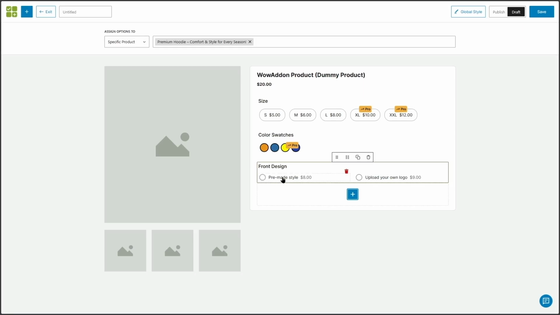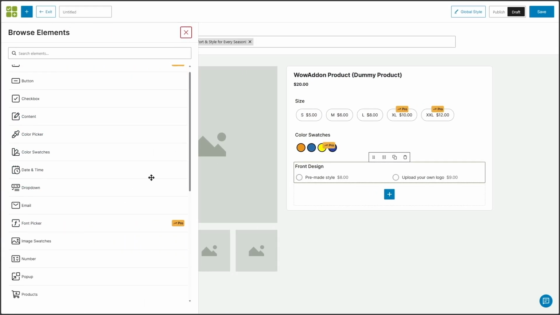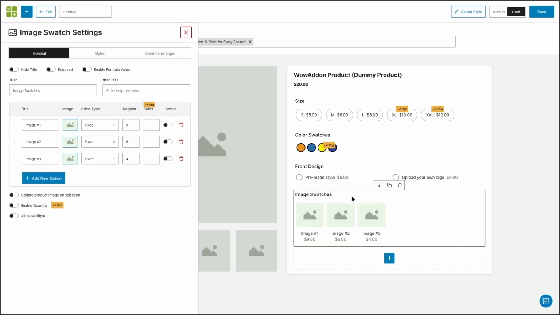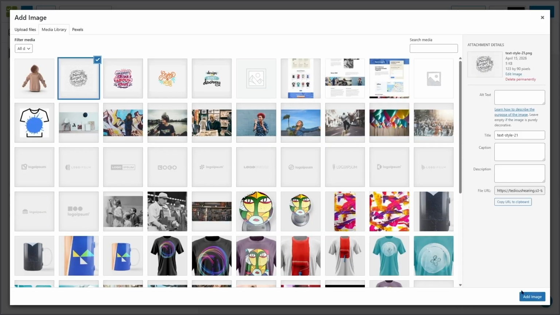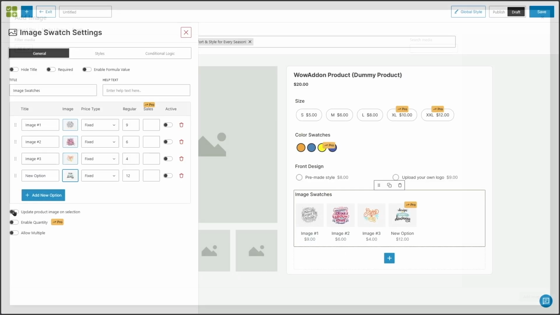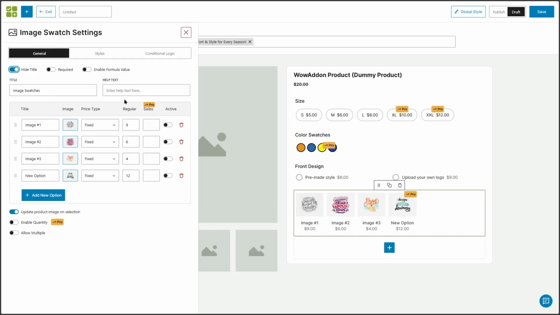Now for the pre-made style, we need to add some styles or logos which the users will be able to select. So let's go ahead and click on this plus button and choose the image swatch over here. So let's drag it and drop it over here. And now let's customize this section. We are going to add the logos. Let's also enable this update product image on selection, and let's hide the title for this one.